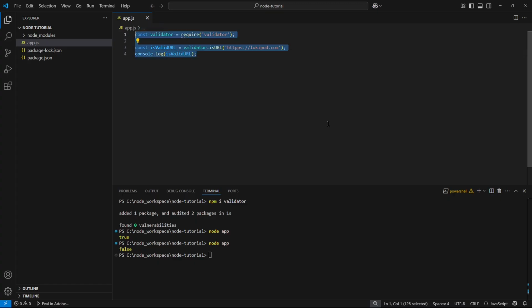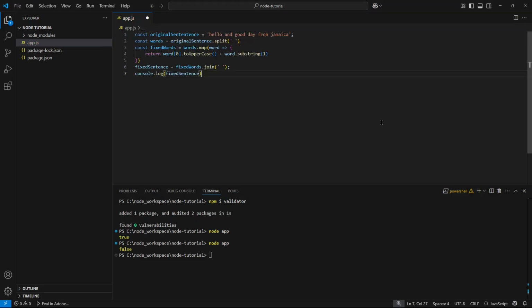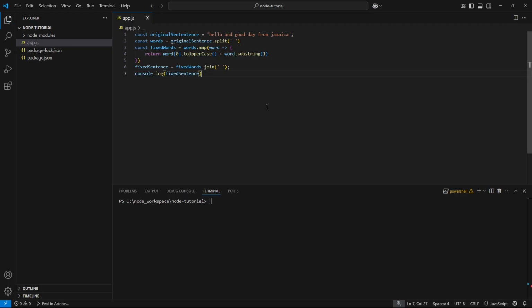Let's explore another example. Suppose I have a constant storing a sentence, and I want to capitalize each word in that sentence. I'll share my own simple implementation first. I split the sentence using spaces, loop through each word, capitalize the first letter, and concatenate the remainder of each word. Once I have the array of modified words, I join them together, resulting in a sentence where each word starts with a capital letter. Testing this runs as expected.